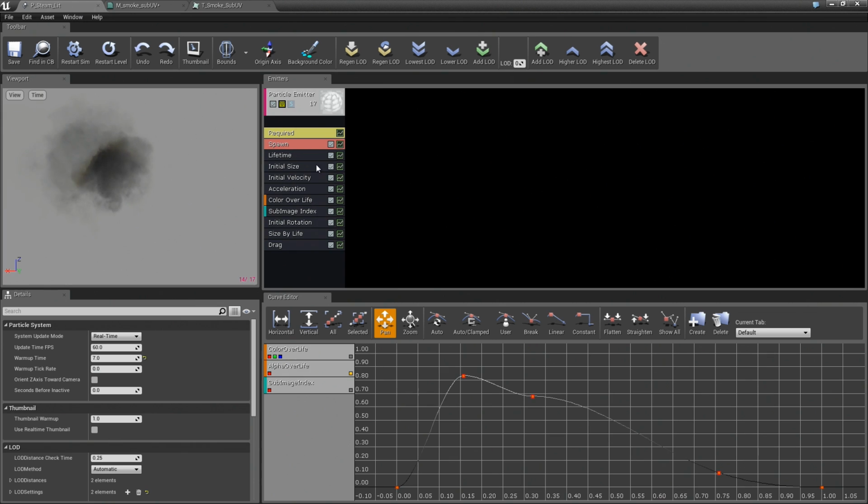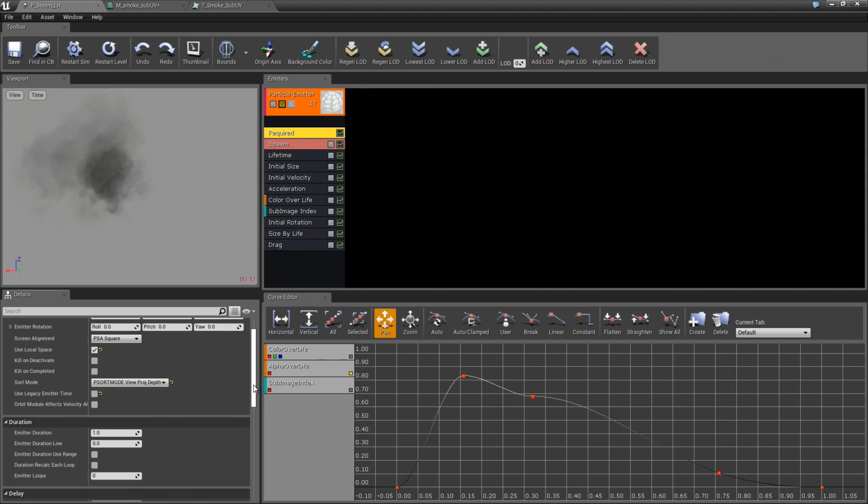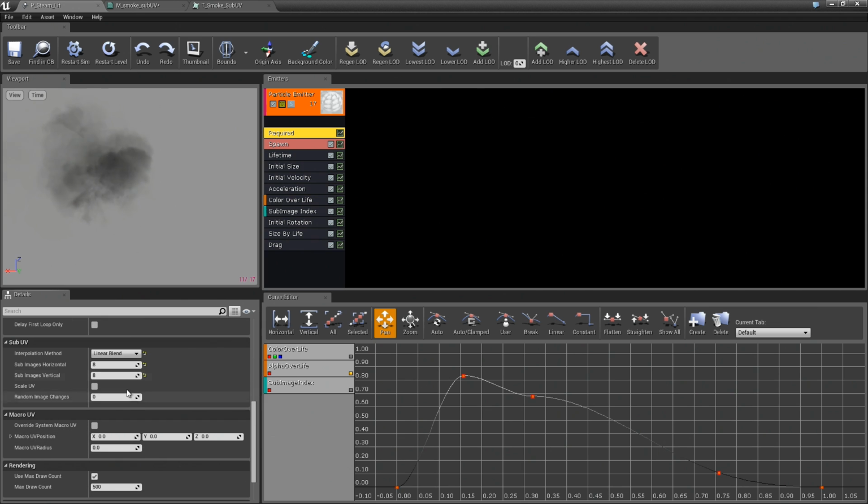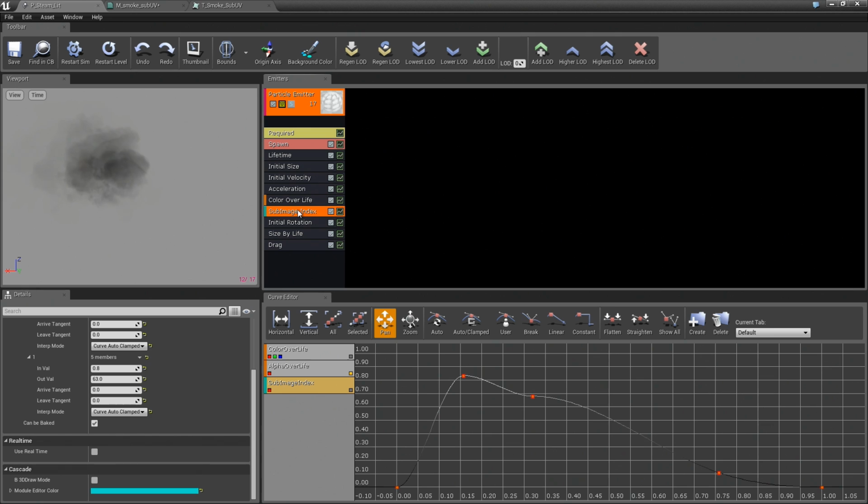Then in Cascade, there's a couple of different things you've got to do. In the required module, you would need to come down to sub-UV, set your interpolation method. This is how you're going to blend from one frame to another. Linear blend is a pretty solid one. Also, you're going to need to set the sub-images horizontal and vertical. We had an 8x8 grid, so you can see the correlation there. Next, you've got to use the sub-image index module to blend between each one of those frames. By the way, this won't work on a GPU particle system, just thought I'd mention.